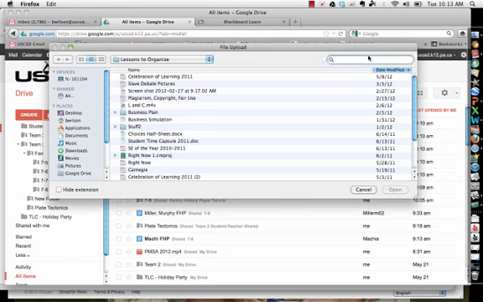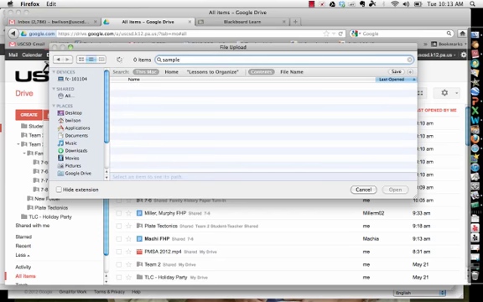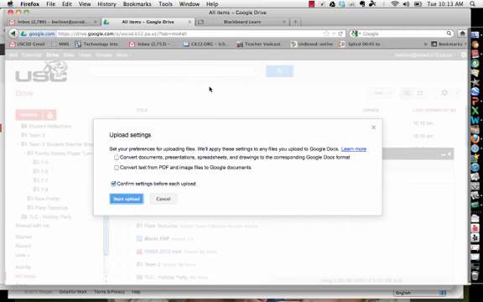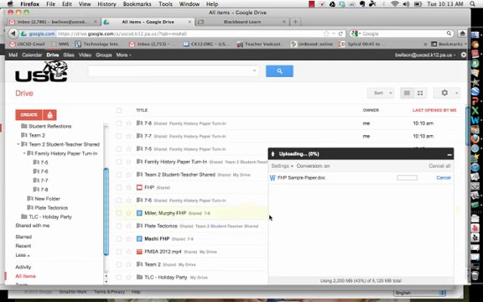For me, I'm going to open up Sample Paper, which is my FHP Sample Paper. So let's open that up right now. It asks if I want to convert. The answer is yes. If you don't get this screen, I'll show you where you click to fix this, but make sure you do convert documents because I want it in Google Docs format so that I can give you feedback and you can see it very clearly.